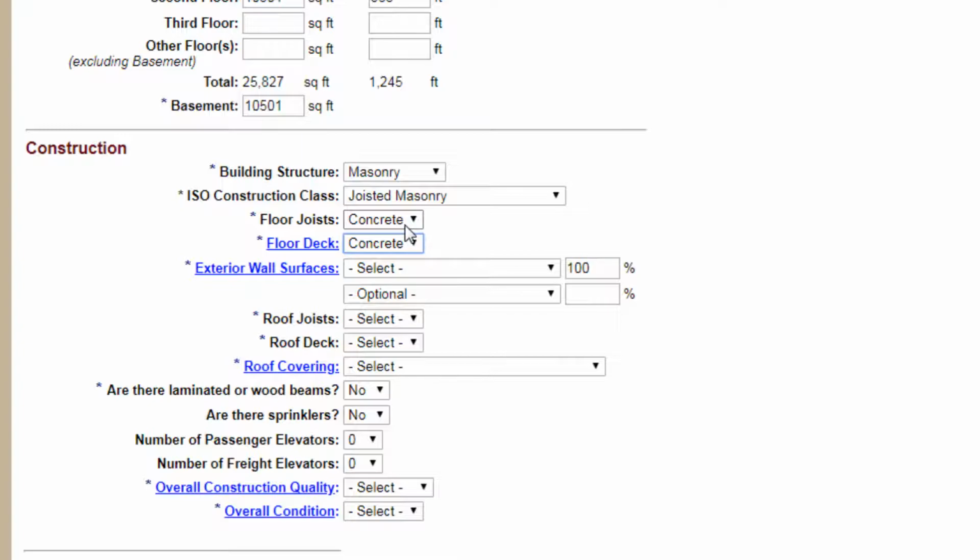The floor joists and floor deck don't change the rate that's going to get charged, but it does change the amount for the replacement cost value. So this is going to affect your building value. It's not going to affect the rate that gets charged.